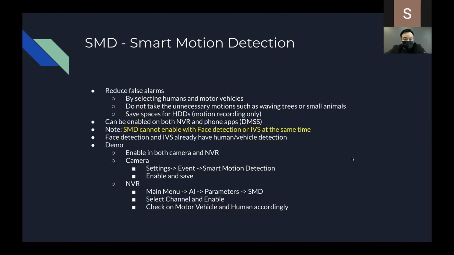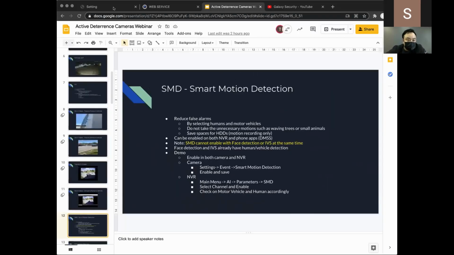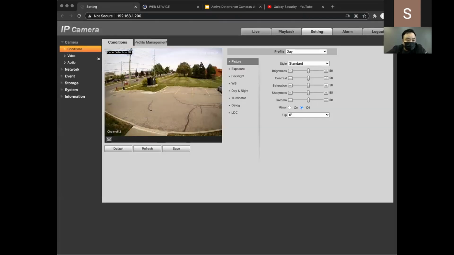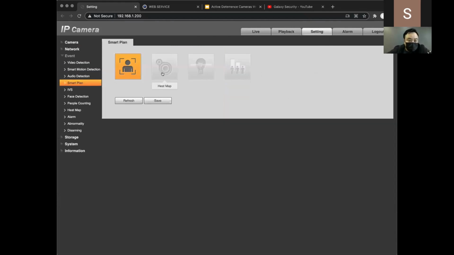So I'm going to show you how to set those things up on the camera and the NVR. Once you have logged into your camera and you can see these tabs, go to the settings, and once you are in here, you go to event, and once you have gone to the event, you find the smart plan. You have to enable the smart plan first to ensure the IVS is working.